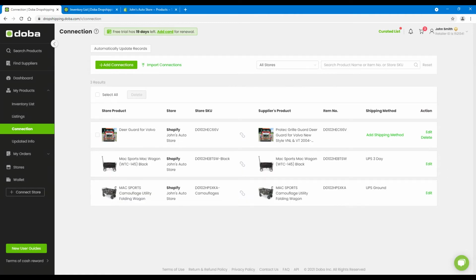Now we know the connections are very useful. Next, let's learn how to set up the connection. If you use the List to Store option to list some products of Doba to your store, then the connection between these products will be automatically added. You will note this kind of connection can't be edited or deleted directly on this page. If you do want to edit or delete it, you may click Edit to go to the Listings page to change a product listing or remove a listing. Then the connection will also be edited or deleted automatically.